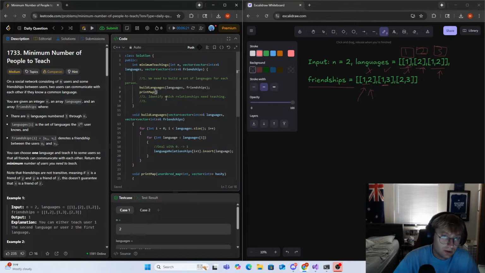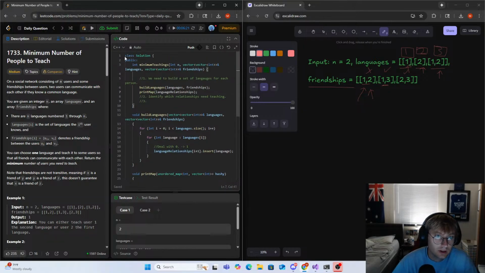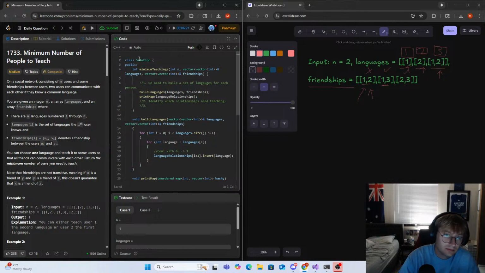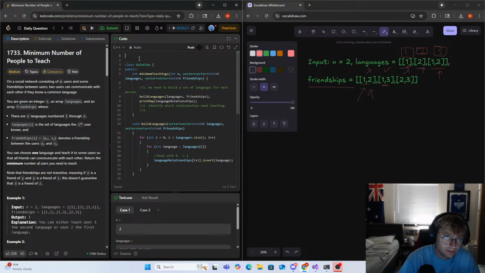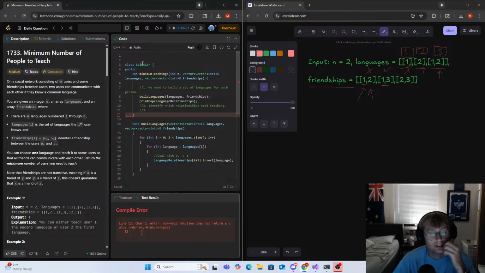What do we want to pass in? What is it called? Our language relationships, right? Language relationships. Probably want to. I don't know if we need to include this in LeetCode. Honestly, I don't know if we need to. Let's see.